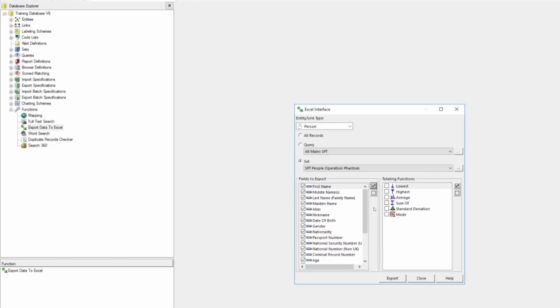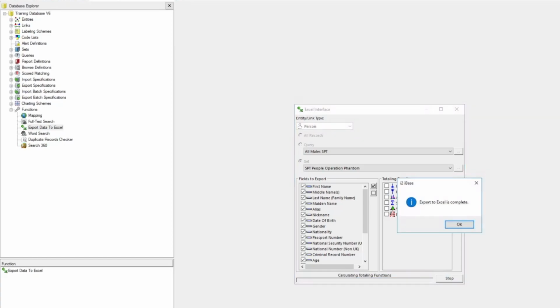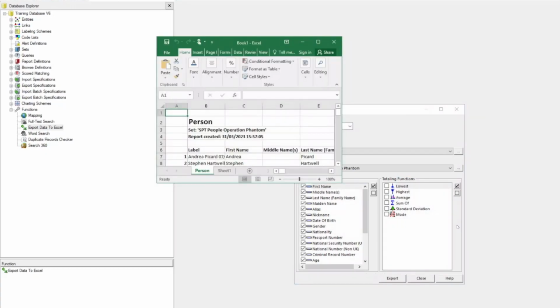If we had numeric fields in this list, we could also apply some totaling functions over here. And they will allow us to give things like averages or to sum up the amounts of certain fields. Once you've chosen the fields you'd like, all you need to do is hit export. Once it's done, it'll tell you, and it will then open that information up in an Excel spreadsheet. We can see that here.